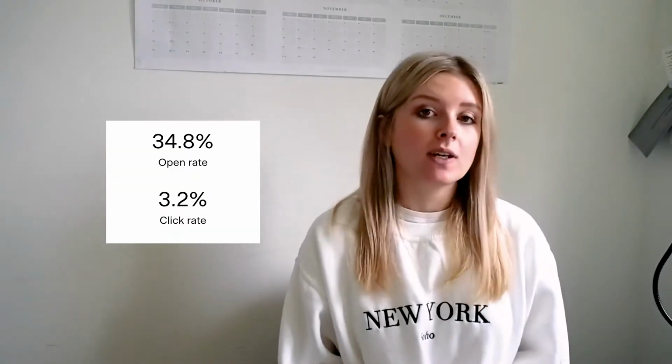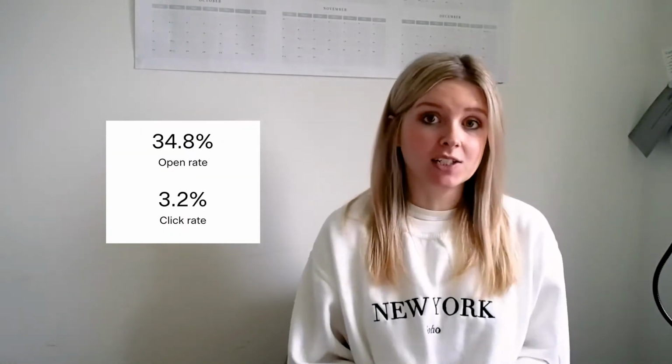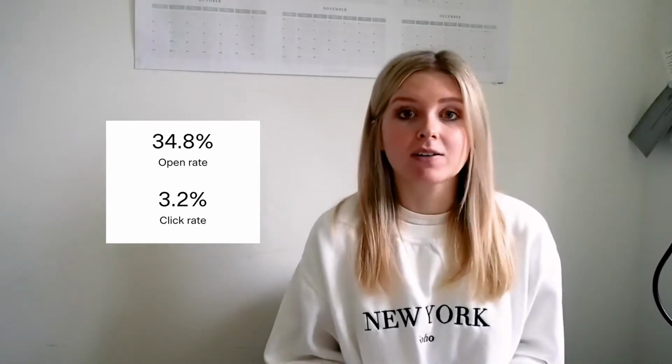So what actually is an open rate? You'll see it in your email marketing software. It is literally just the percentage of people who have actually opened your email in comparison to how many people you actually sent it to in the first place. You'll usually see this percentage alongside a click rate, which just tells you what percentage of people actually clicked a link in your email as well. So your open rate is usually a lot higher than your click-through rate. It's kind of like a funnel.